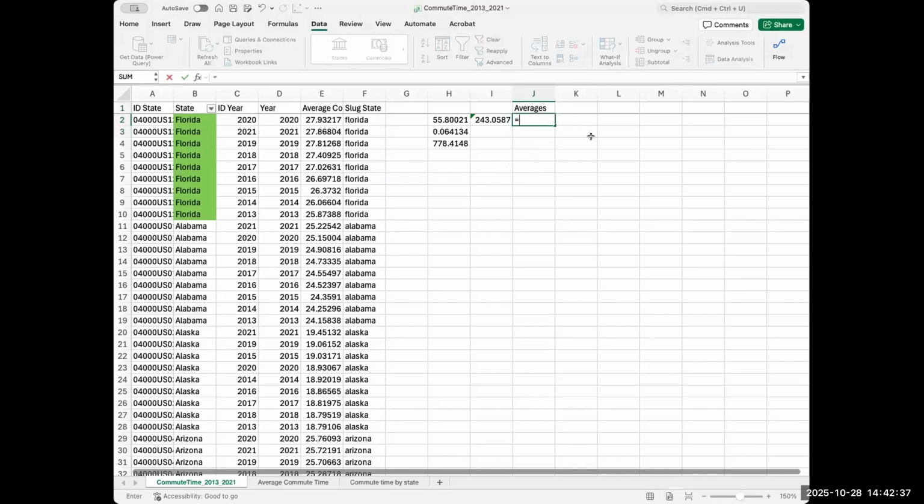So if we type in our function, we'll see average shows up. So we can click average, and then let's say we want to average over our Florida data. We can highlight our cells, so say E2 to E10. We can then close this and hit enter. So nice and simple, we have calculated the average of our Florida cells.